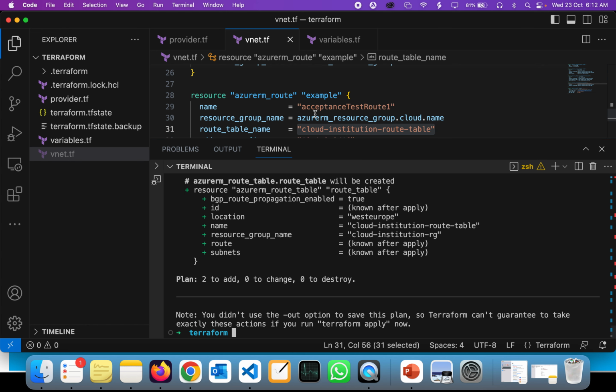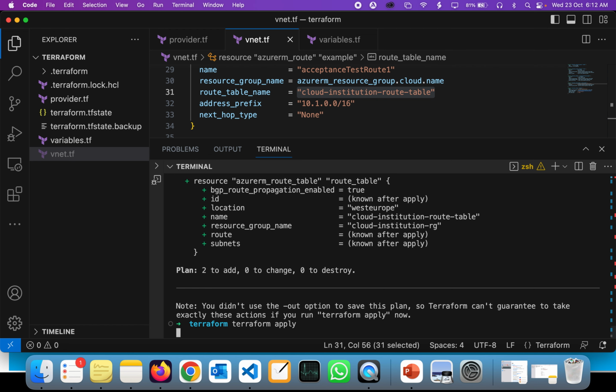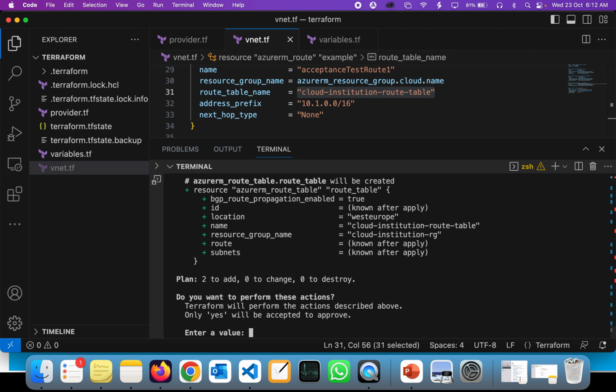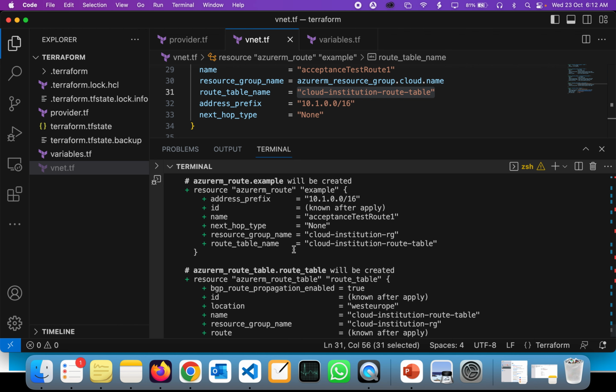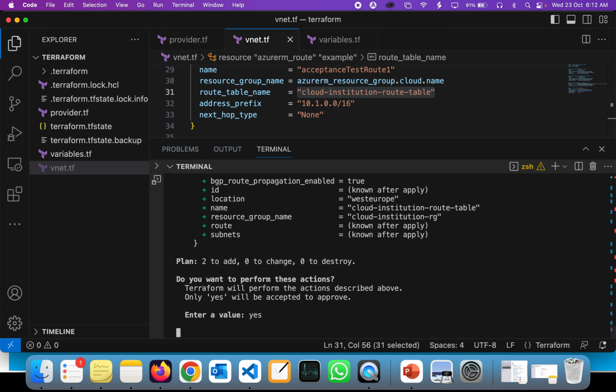You have to closely watch the error. What's the error you're getting? So now if you can see, Terraform apply. As you can see here, it's going to create two resources. Now if you give yes, it'll take a fraction of a minute.